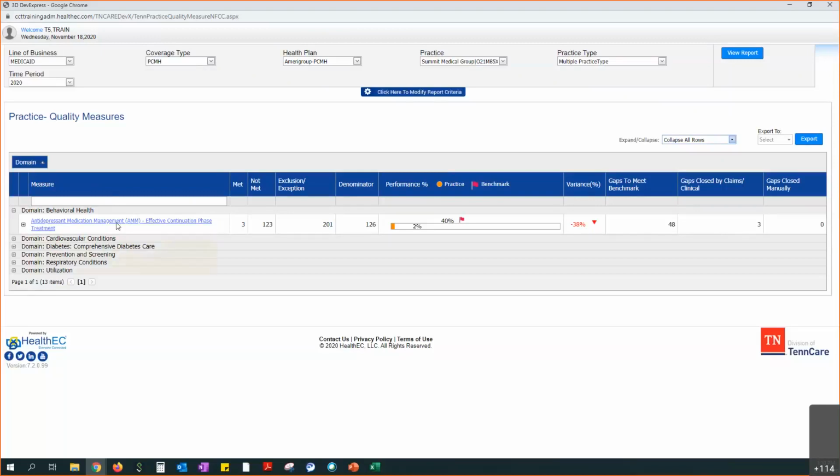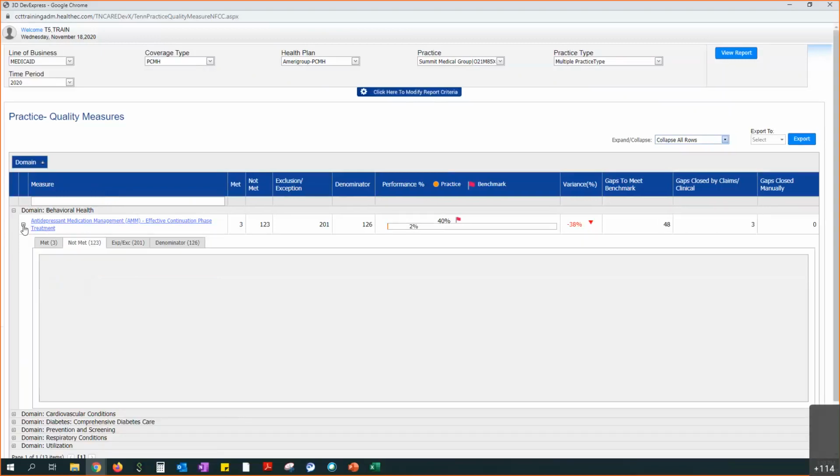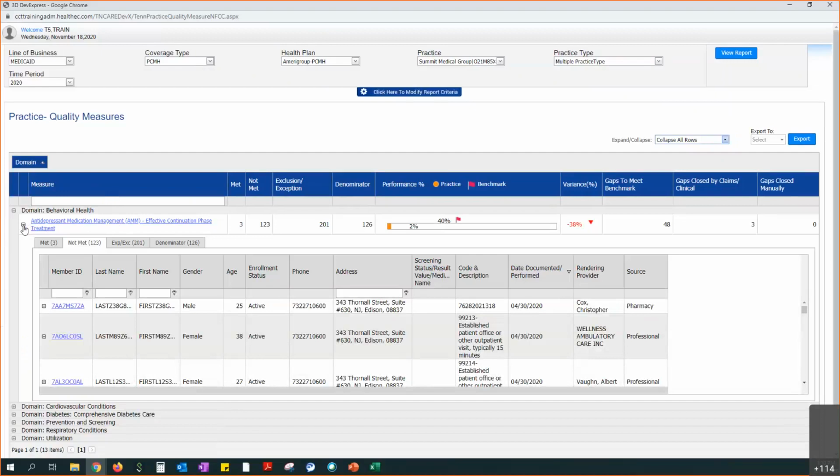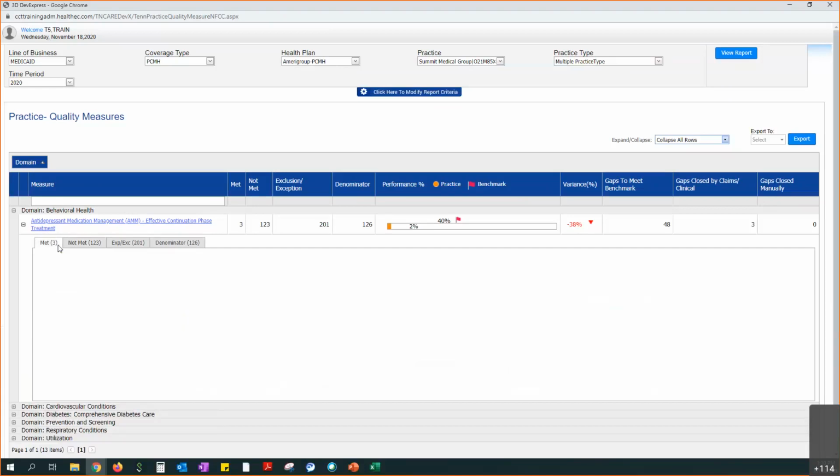So we can also drill down a bit more and see all of the members specifically related to met and not met. So we can click over here, this little plus icon, and it's going to open up and give us a bit more member level detail. So here you can see we have a few different tabs. I'm going to start with the first and we'll work our way over.